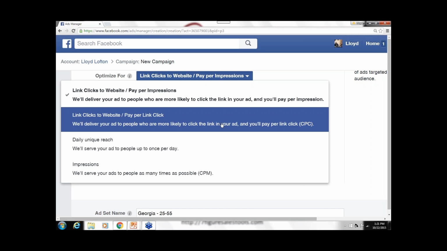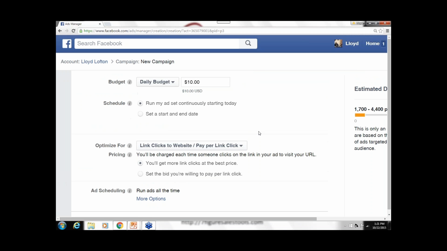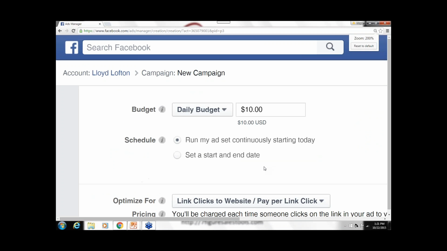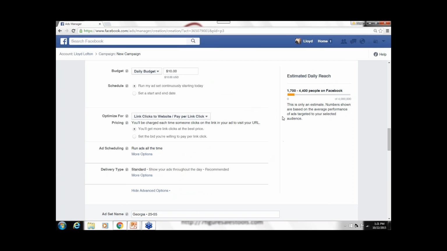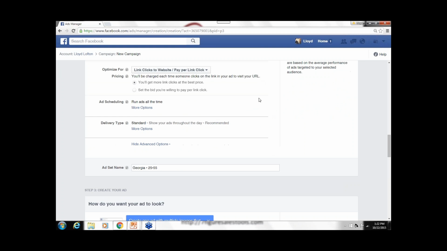Now, what's the difference between paying for impressions and paying for them clicking the link? Well, I don't just want them to see the ad. I want them to actually click the link in my ad. So I'm going to pick that one there. But you'll notice when we do that, it doesn't change the estimated number of people that are going to receive that ad every day. Oops, let me zoom out a little bit more. There we go. It's not going to change the number of people that will see my ad every day. It only targets people that are more likely to actually click the link in my ad, which is what I want to do.